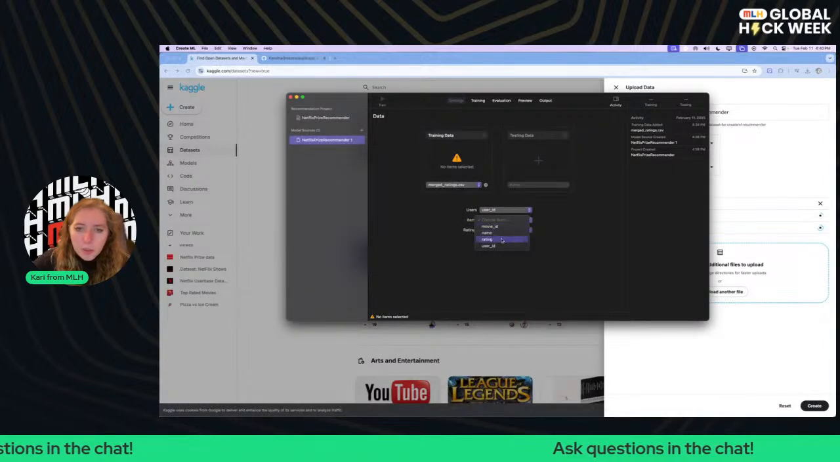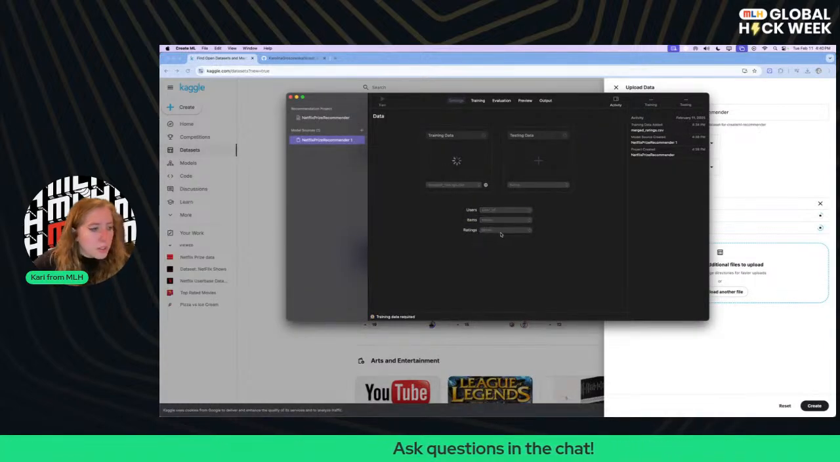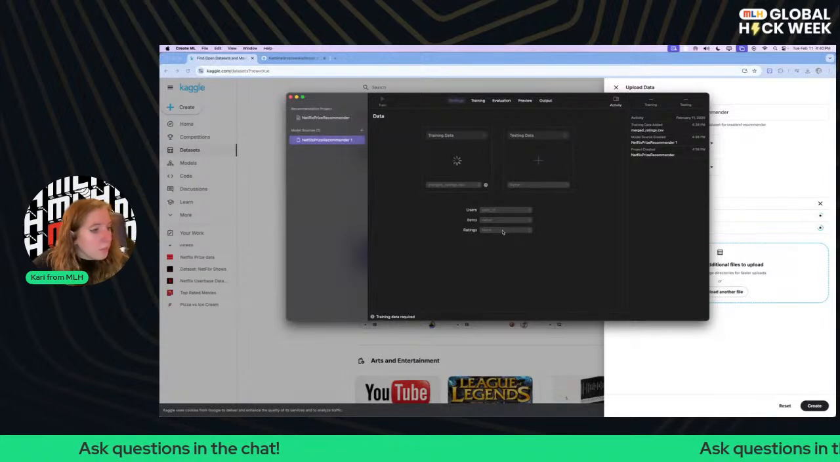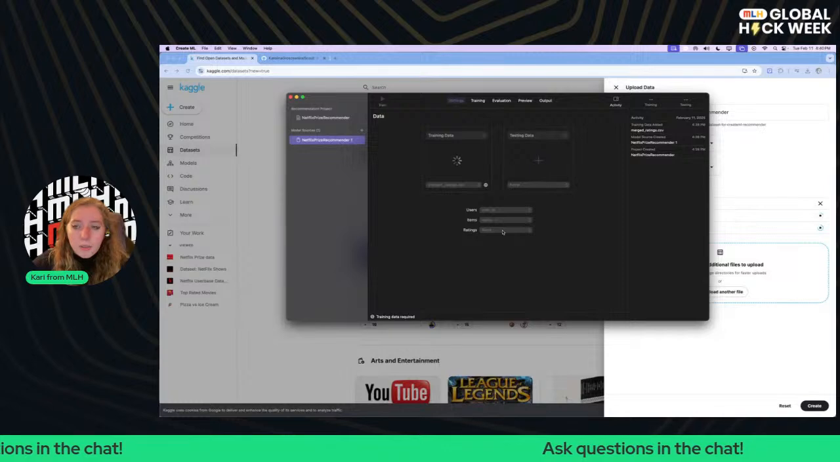For items, we want to pick the name, and so it's going to increment that as well. And then for ratings, we're going to pick that actual ratings column. And then for testing data, we'll do the same thing.